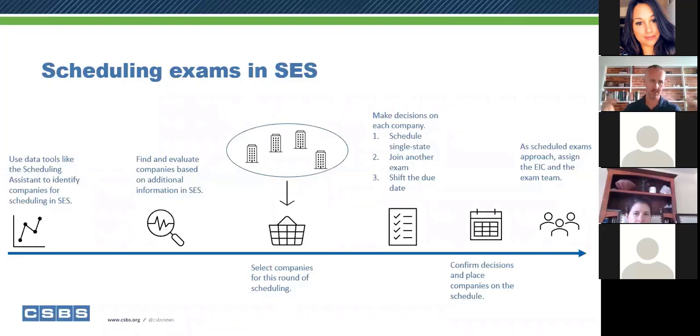Then the next layer of information is any exams that have been recently completed. Maybe there was an exam that wrapped up last week of this company. Well, that's information that might be useful to you. You might want to say, maybe I'll just take a look at that regulator's previous exam and use the results of their exam to inform my exam decisions, whatever the case may be. So you take a look at all that information.